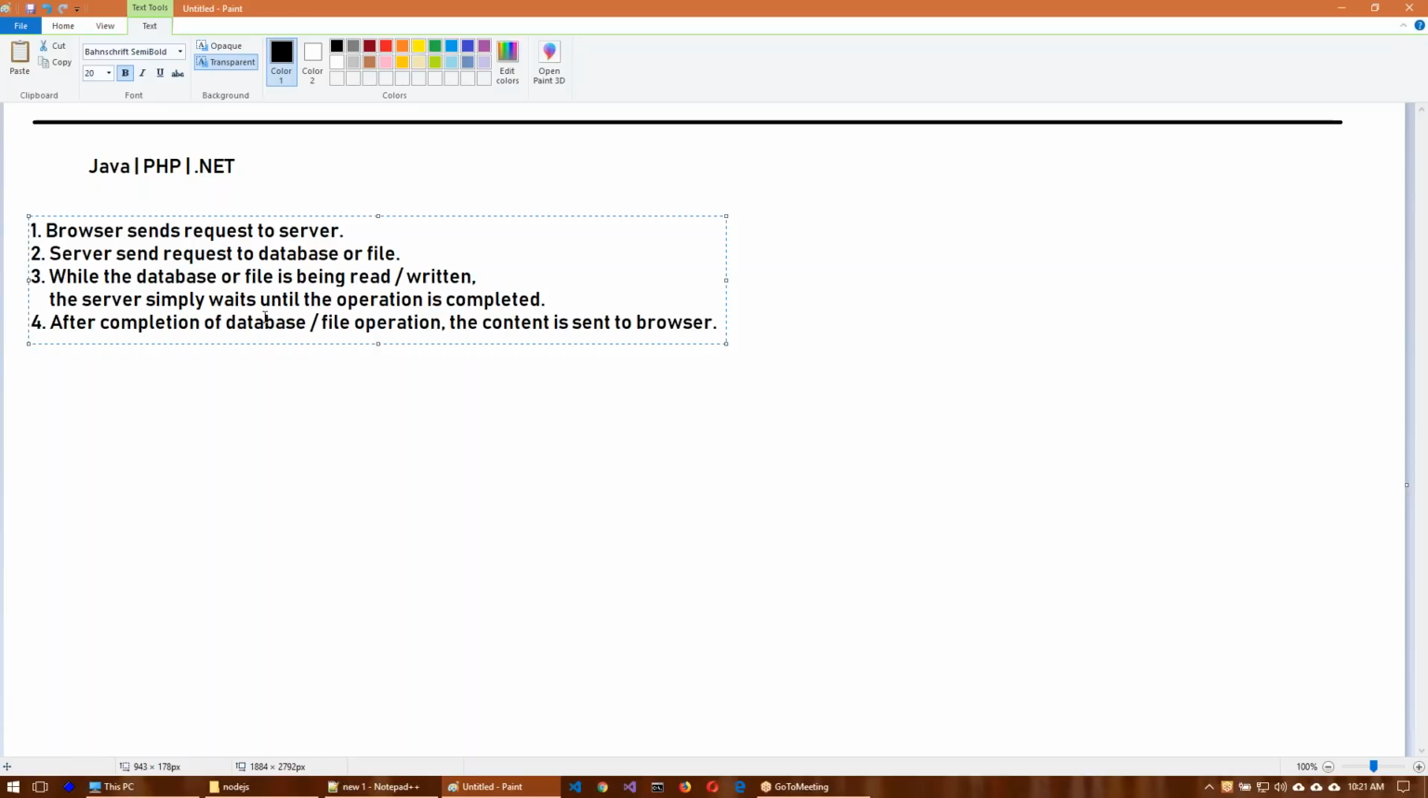So for example, you want to retrieve some latest weather information. The weather information exists in the database. So how to handle this? First, a browser sends a request to the server. There is a program on the server side. That program is receiving the request and processing the request. As a part of this processing, the server will send a request to the database, or maybe a file if the data is stored in the file.